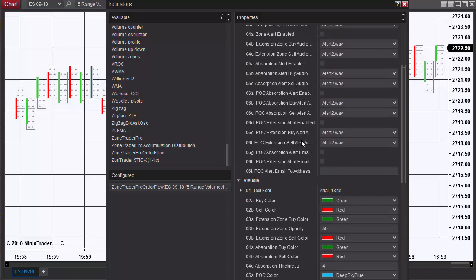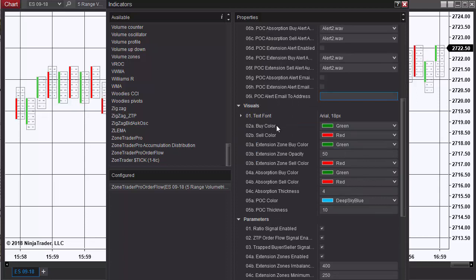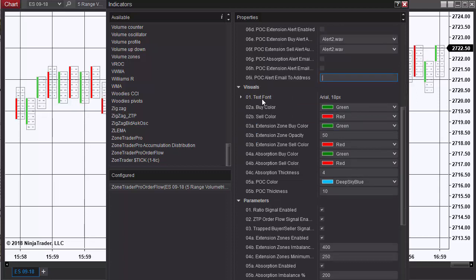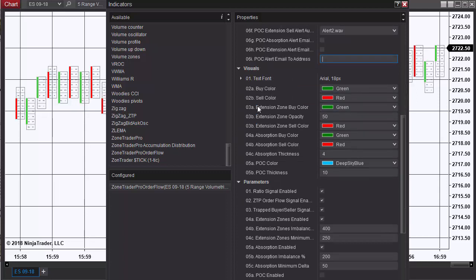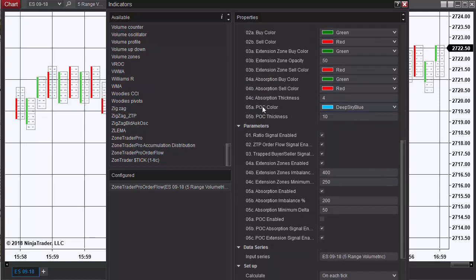You also have the ability to send an alert to an email address, or you can send the alert as a text message to your phone when something goes off. Again, you have the ability to change the text font colors and the extension zone colors. You also have the ability to change the color of the point of control and the thickness of the point of control.